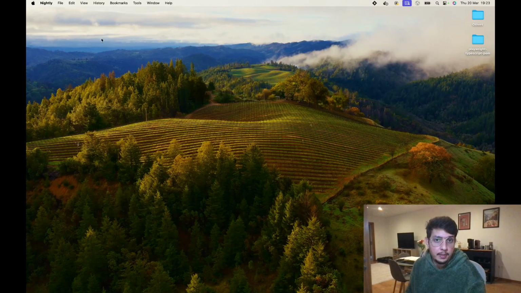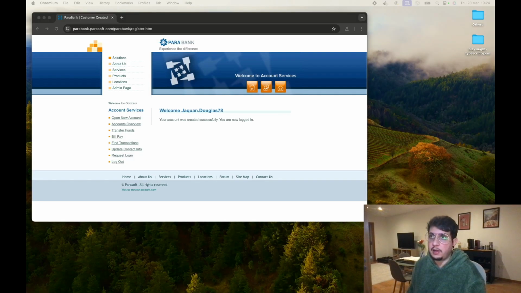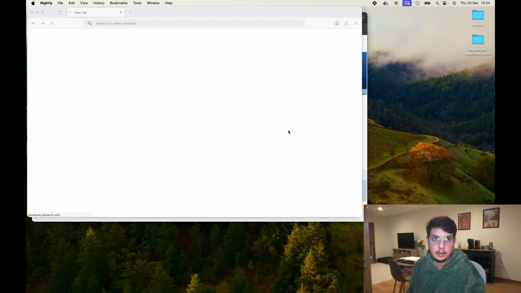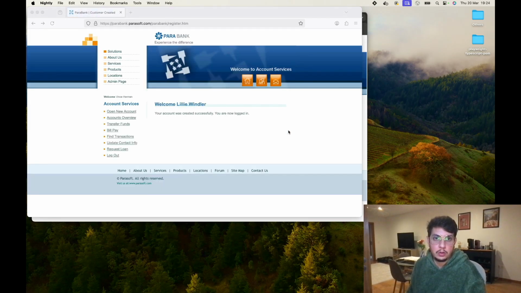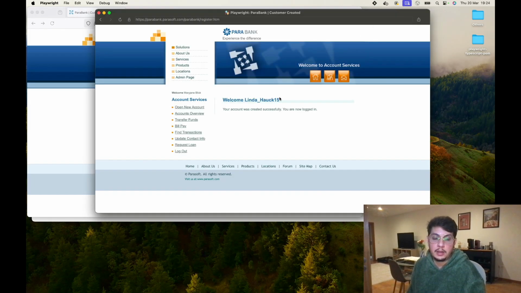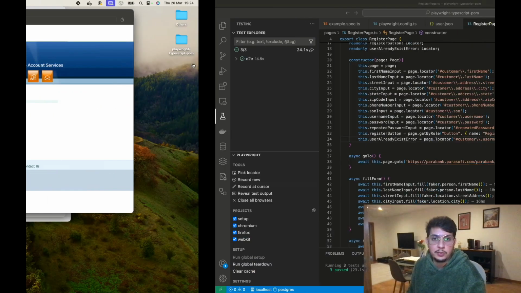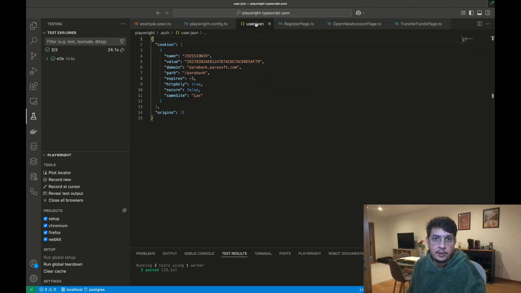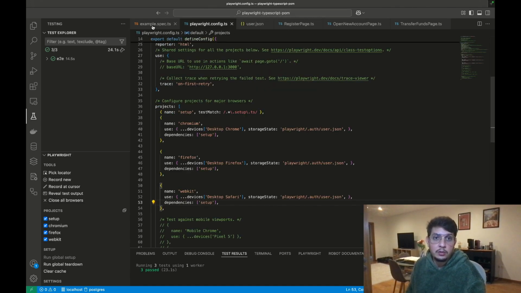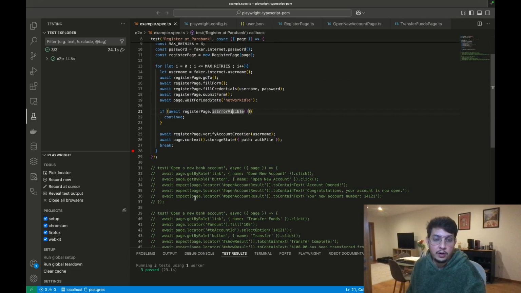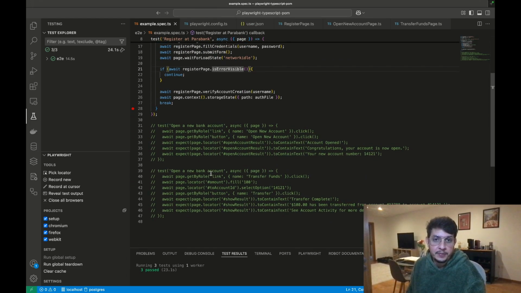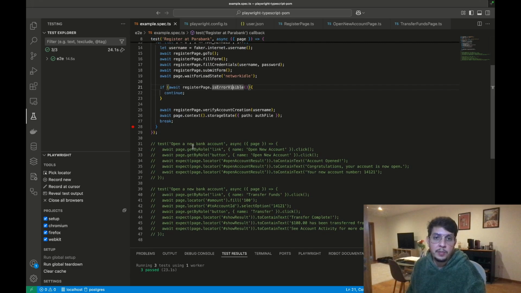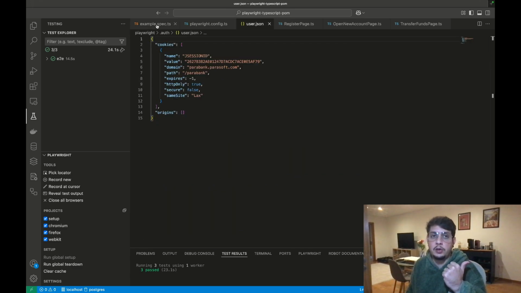Let's see. Okay, worked fine. It's opening a new browser. Also worked fine. Yeah, it's working fine. We are not seeing the retry mechanism, but we'll see soon. Okay, now if you come here to the user.json, we can see the session was stored. Now we can run all of our tests, because after this one, the register at Parabank, when the second test executes, it will see this user.json file.